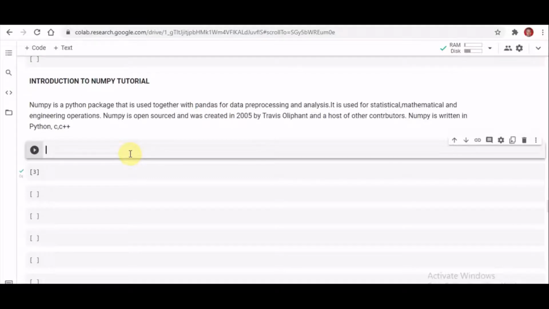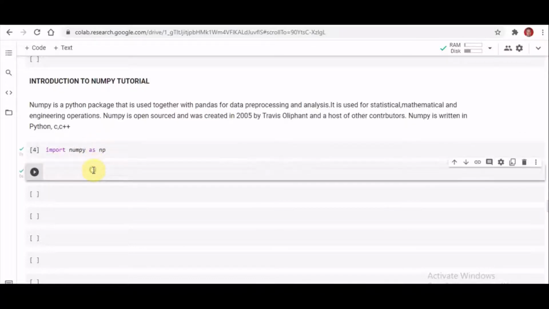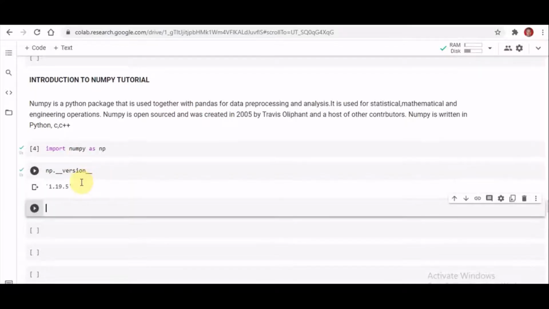Since we are done with the theory, let's see how to import Numpy. To import Numpy, we use import numpy. We can simply import Numpy like this, but for ease of use, we import it as np. We can import it as n, as p, as anything, but most data scientists and analysts import it as np. Now let's see the version of our Numpy. To see the version of our Numpy, we write np dot underscore underscore version underscore underscore. So the version of our Numpy is 1.19.5.